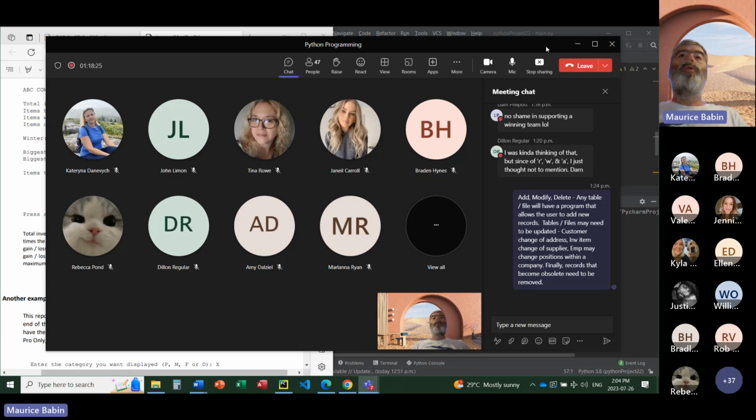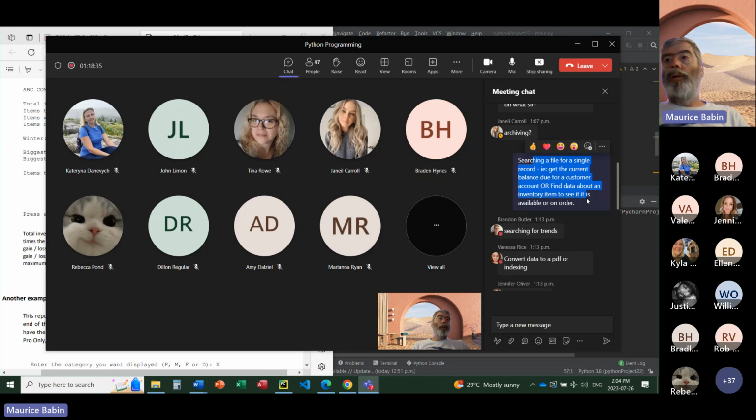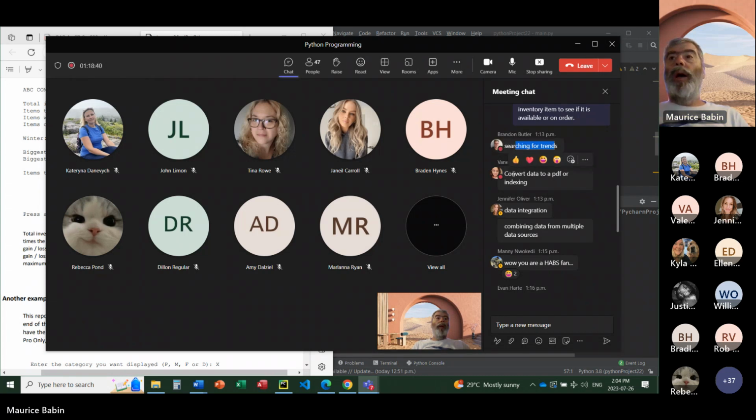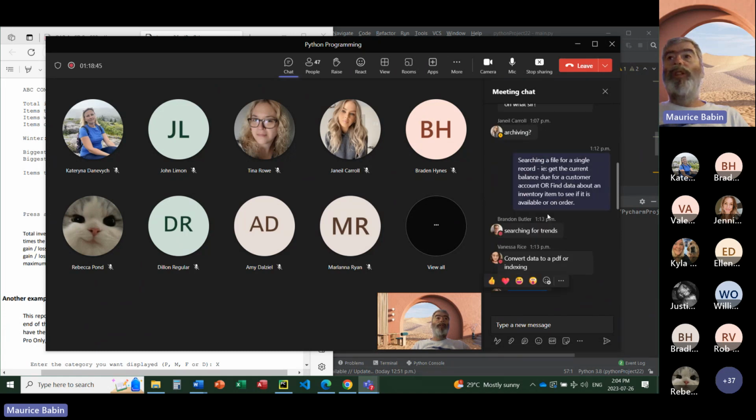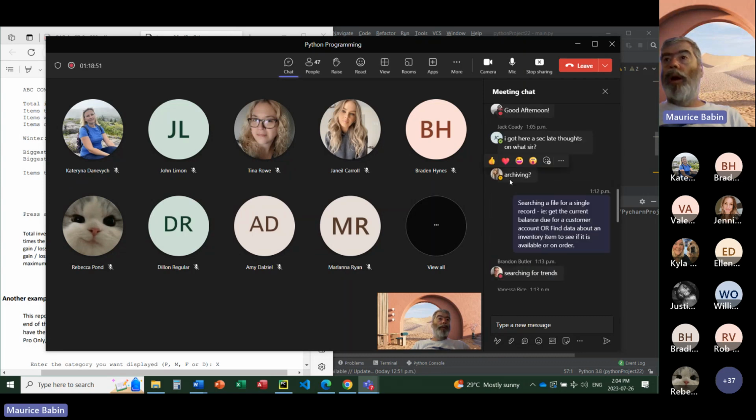Also, you can think of other ways to use files. So right now we've got an add, modify, delete option. We've got a search option. Somebody talked about analytics, converting, and integration. And somebody else said archiving. There you go, that's the one I was looking for. So we've got lots of reasons why we could use data files.